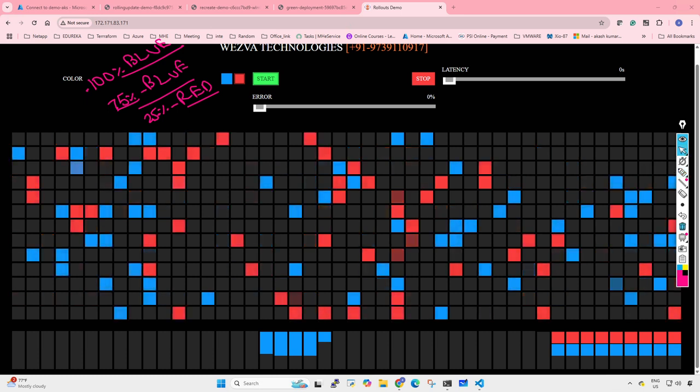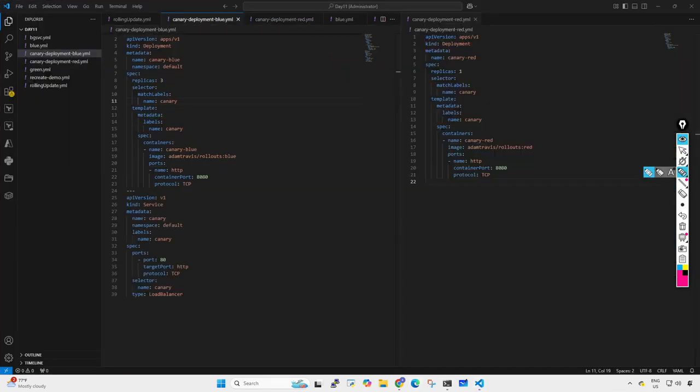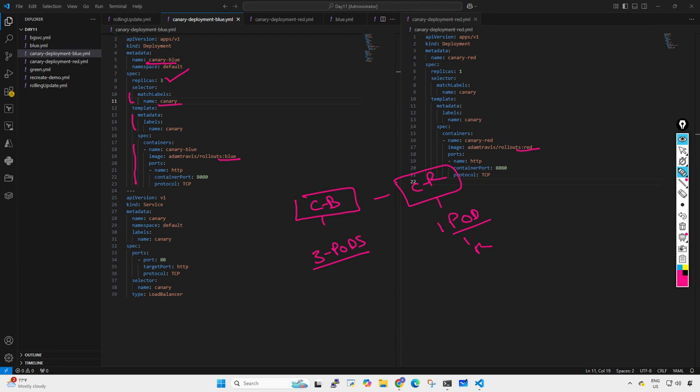How are we able to achieve this? Let me show you in this YAML configuration. So if you see here, what we have done, we have created a deployment called canary-blue, and in this one we have created replicas 3, means in this one 3 pods are going to be there, and then the match labels is canary, and then we have the template and the specification. In the specification it is blue color. In this canary-red, we have one pod, and the pod image is using red, and in terms of selector it is the same.